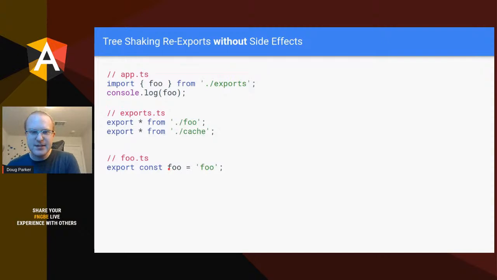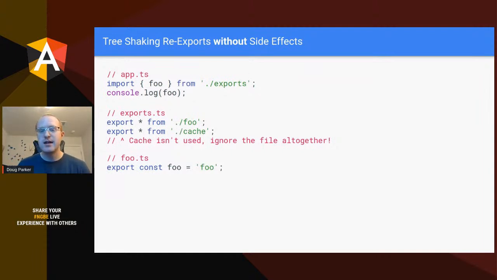And so Webpack doesn't even really bother looking at the cache file. It doesn't even really process it. It just kind of ignores the thing altogether. It doesn't evaluate it. It doesn't include anything in the build. I'm kind of oversimplifying here a little bit, but it's able to effectively ignore this file for the compilation. And it's able to do this because we set side effects to false. And so Webpack is able to assume that this re-export is a pure statement. And so as long as nobody imports the symbol, then I don't need any code in that file.